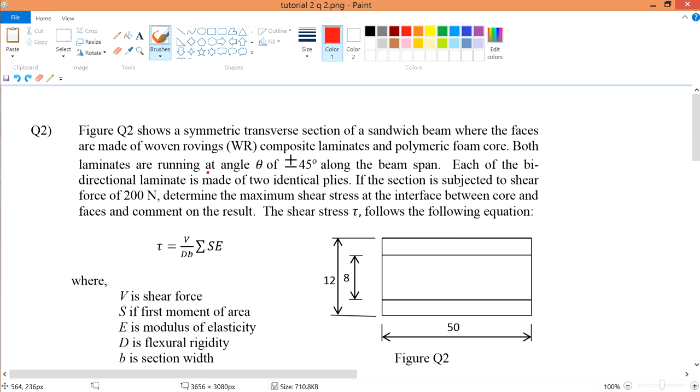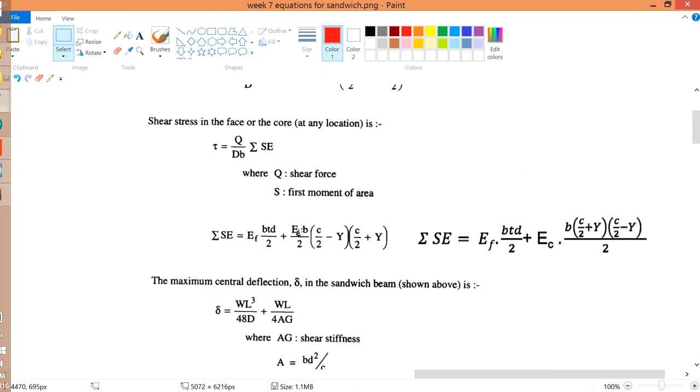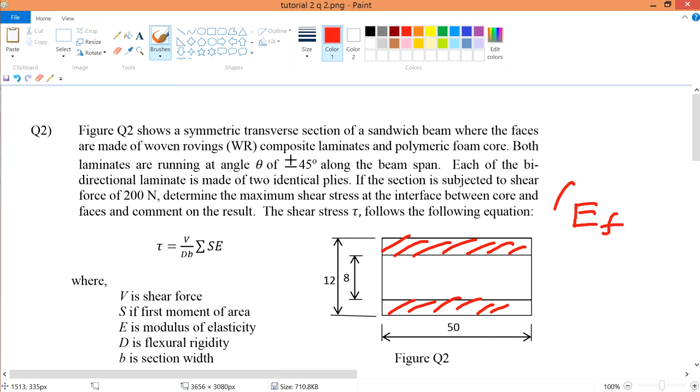What is the purpose of us calculating that? Because we want to calculate for the modulus of elasticity. If you think about it, your face over here, its Young modulus E, or normally if you remember in the previous video we talked about this SE over here, which is in terms of the Young modulus of your face and the Young modulus of your core. So your Young modulus of your face is in terms of a smaller stuff, a laminate type of thing.